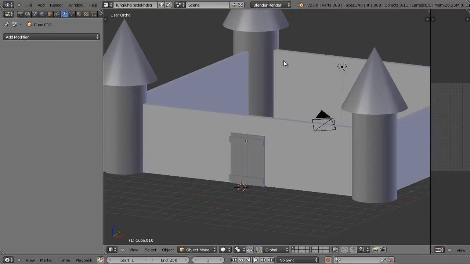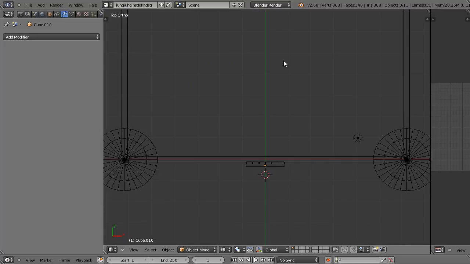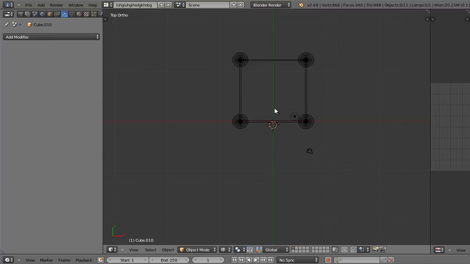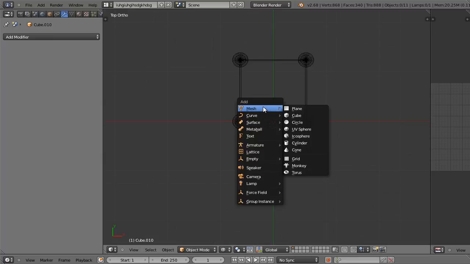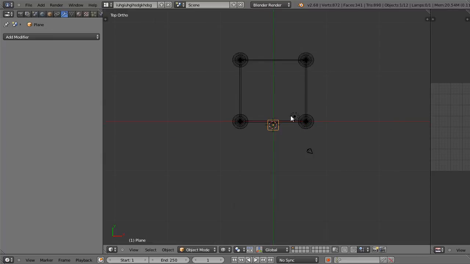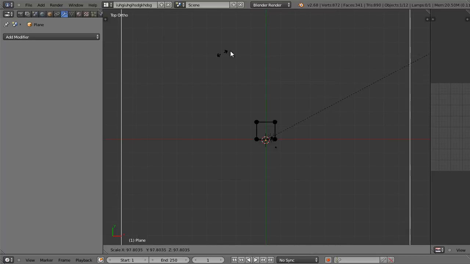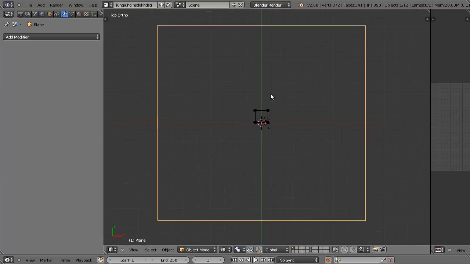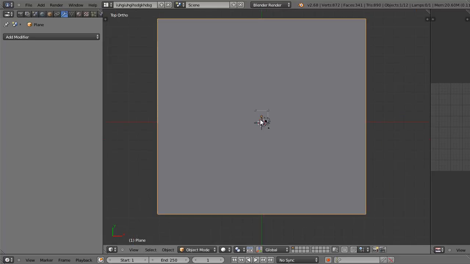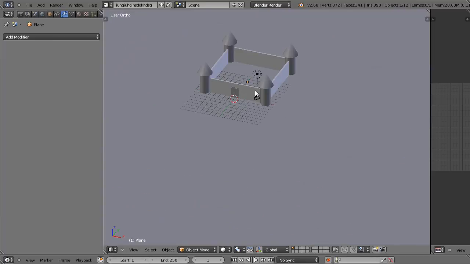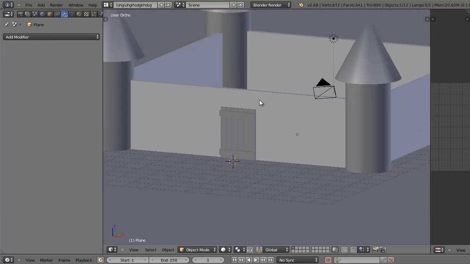Now let's go ahead and add a floor for everything, or a ground. In top view, press Shift and A, and let's add a mesh plane. Zoom out real far, press S, and scale this up. Just keep on scaling to about that size. So that's our battleground.